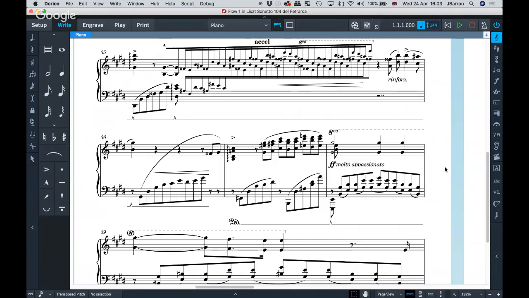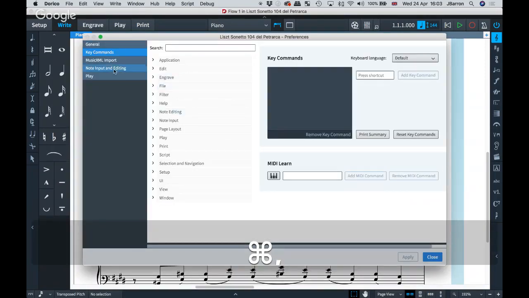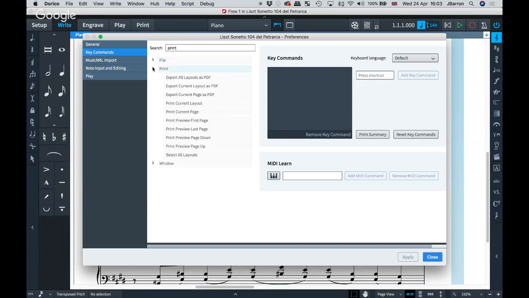So if you go to the key commands options here, you can search for things like print or export, and you'll find them in here. So in the print section, for example, you can export all layouts as PDF, export the current layout as PDF, export the current page as a PDF, and all of these other options in here. Some of these options, like I said, they just exist, and you can set them as shortcuts. So for example, if you wanted to set some of these with a key command yourself, then you can do so.